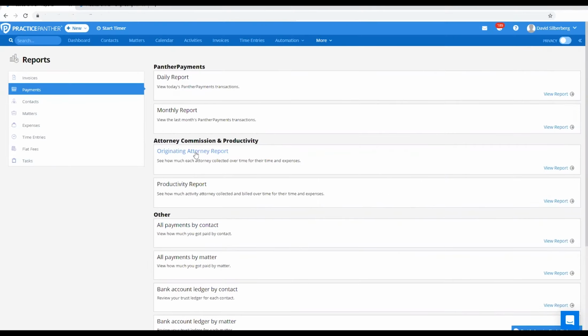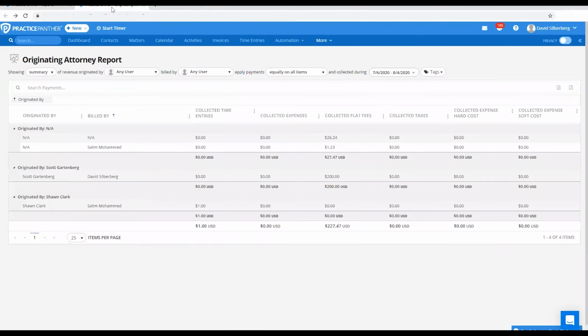For any firms that track the origin of matters, look no further than the originating attorney report. This report will clearly show you who's responsible for bringing in every operating dollar into your firm. Every payment is tied to a matter, and every matter can be tied to one originating attorney. This report will tie every dollar back to the attorney who originated it.